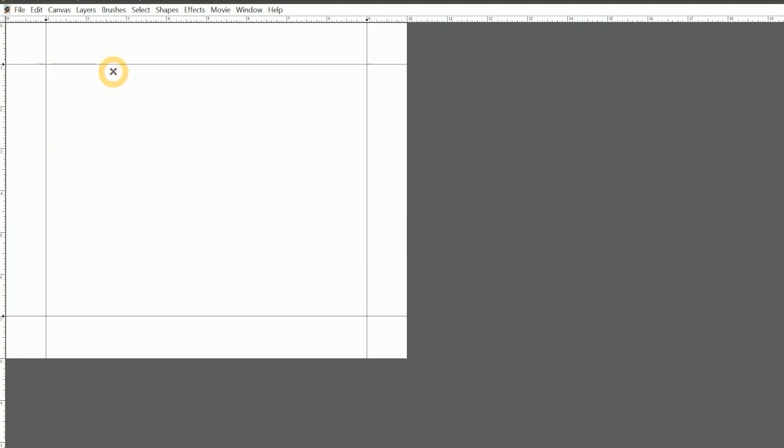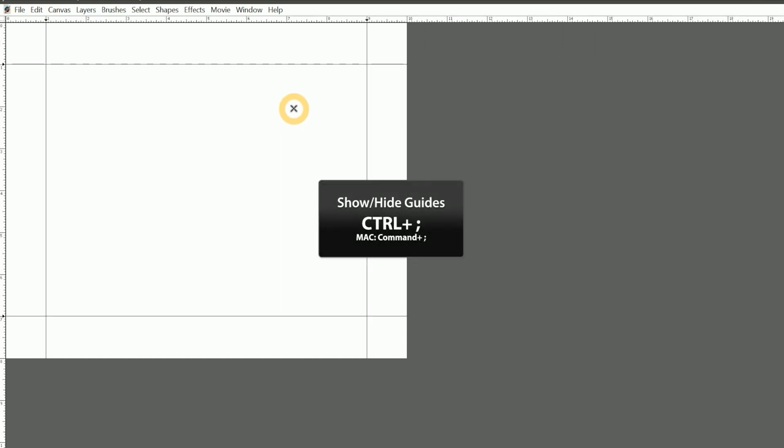Unlike the hand-drawn guides, the ruler guides are part of your UI and are not actually drawn to your canvas. They will not be visible when you print. You'll need to save as a Painter RIF or Photoshop PSD file to preserve these guides. You can show and hide the visibility of the ruler guides by hitting Ctrl semicolon on your keyboard.